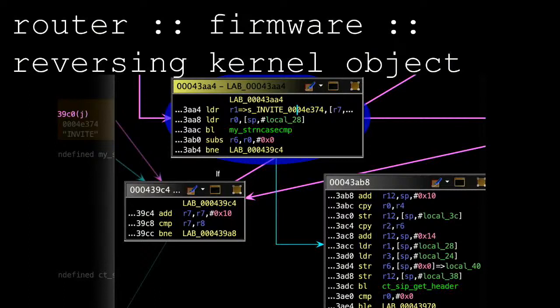And invite is a SIP command. Register is another SIP command. These are just SIP commands that are at the beginning of a SIP packet. And we're doing a string case compare. We're jumping somewhere if it's 0, and otherwise we're failing. Essentially what it's saying is, does the beginning of this packet start with register or invite? And if it doesn't, I'm ignoring it.